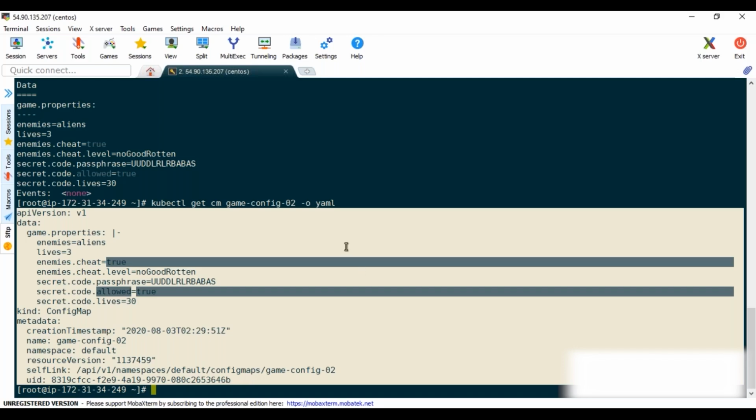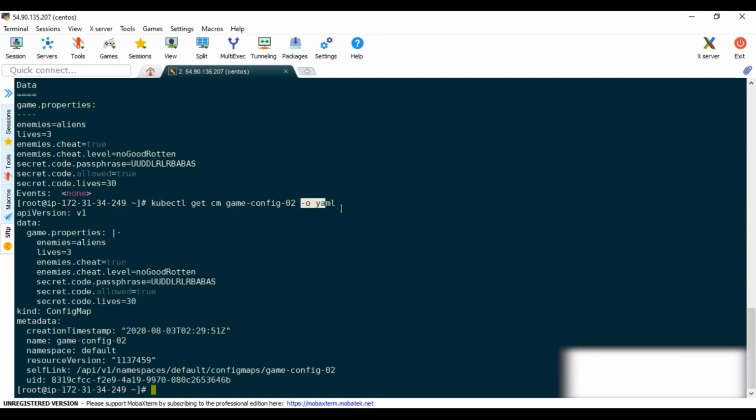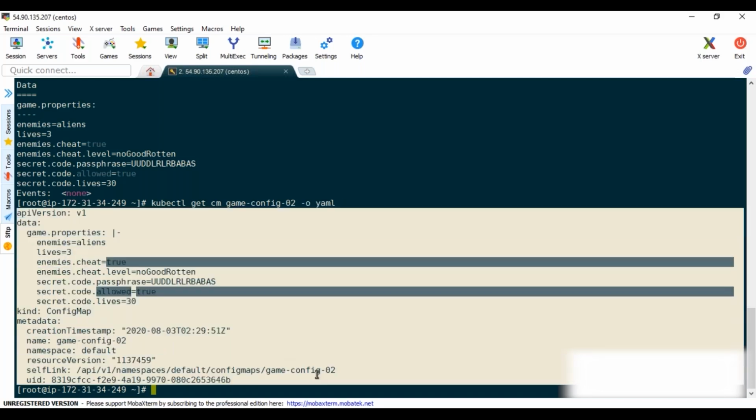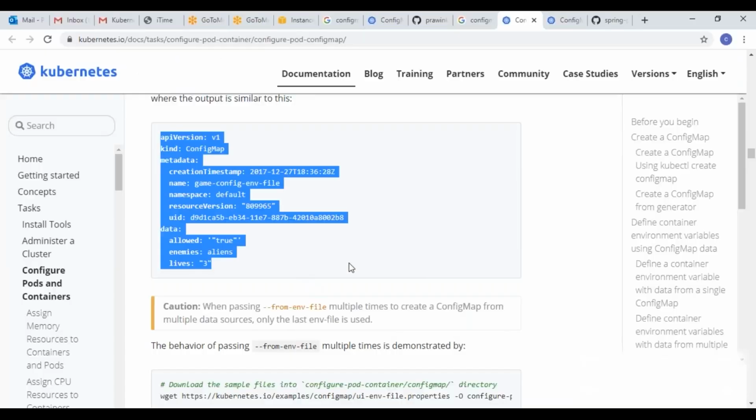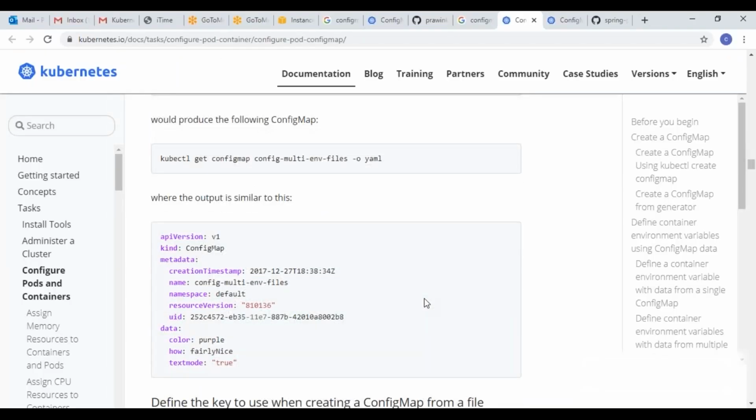Any object, you can get it in this way. -o YAML means it will show in the YAML format. Okay. So config map, this way it will help you.